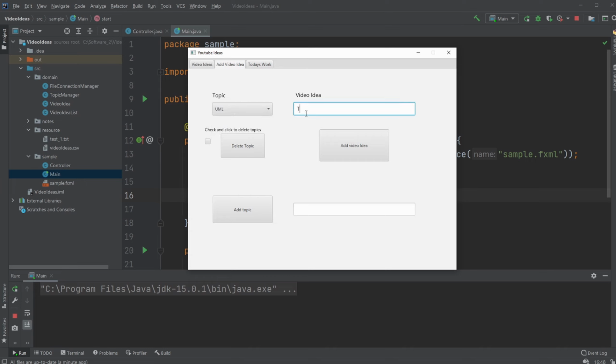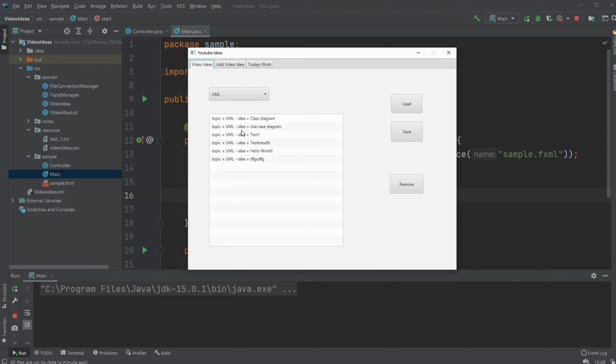And I will just call it test, just call it hello world, like that, and add video idea. It's then removed from here and added here, but for now I still need to load again. I might be adding some kind of automatic loading, but for now I need to load again. And here we go, hello world.